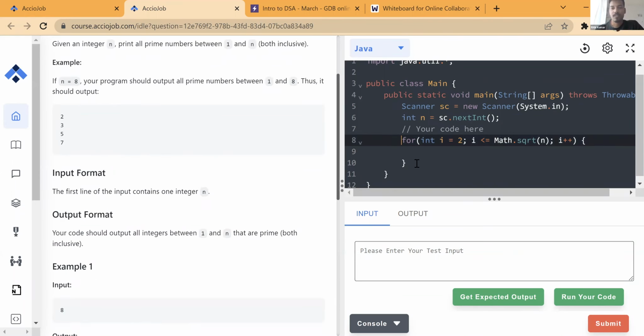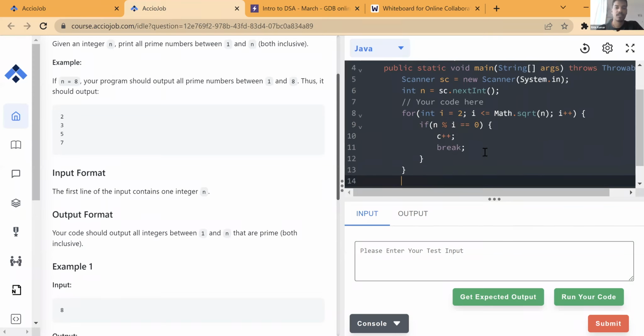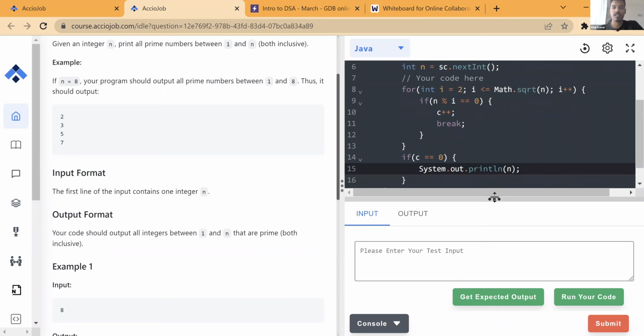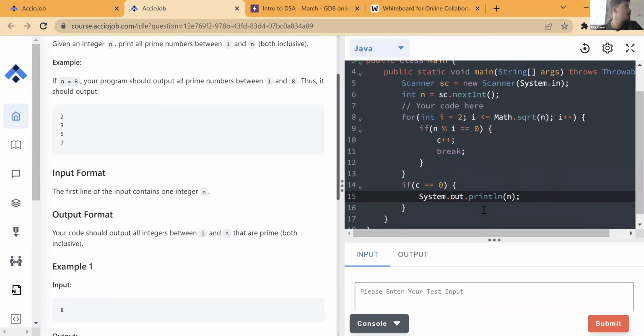Okay, so we run the loop for square root of n. We check if n is divisible by i. If n % i == 0, we increase the count and break. We don't need to check any further. And at the end, we check: if count is equal to 0, that means it is prime, so we print the number, System.out.println(n). So this is the logic to print the number if it is prime.